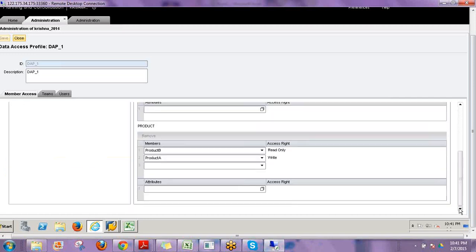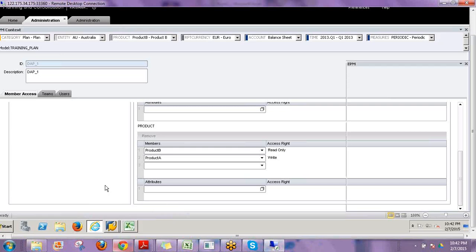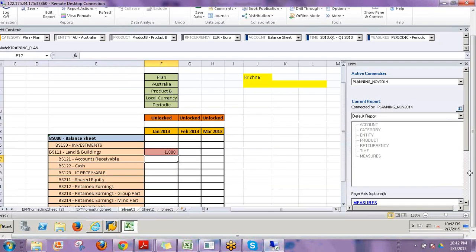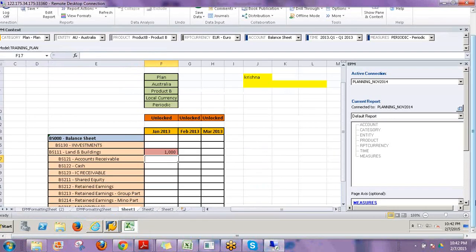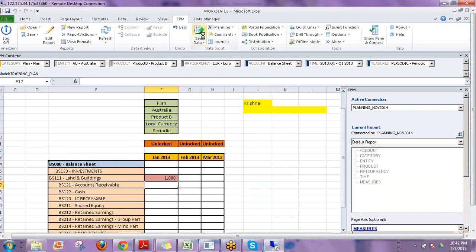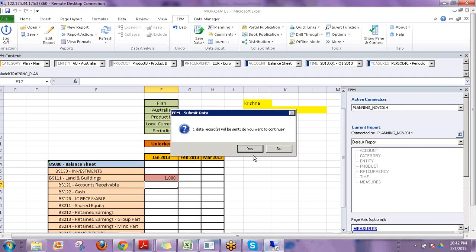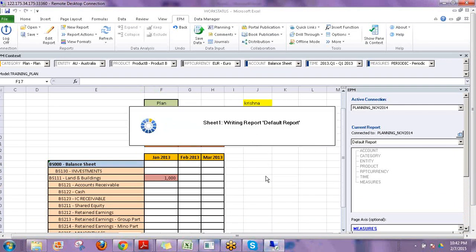And what I said, in Asia Pac, product A is write only, product B is read only. So even though I have Australia-related access as write access, since I selected product B, which has read only access, the system will throw me an error because both combinations need to be met. This is something like our validations. When we have multiple combinations of validations, both validation rules should be satisfied, then only can we save the data. This is similar to that concept.